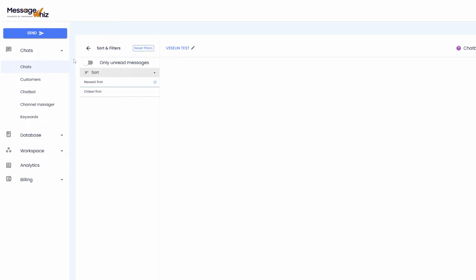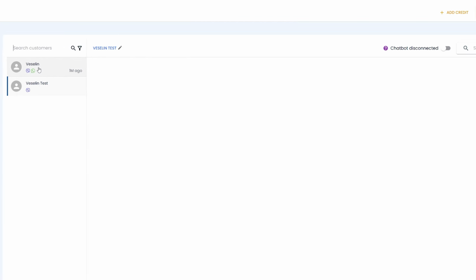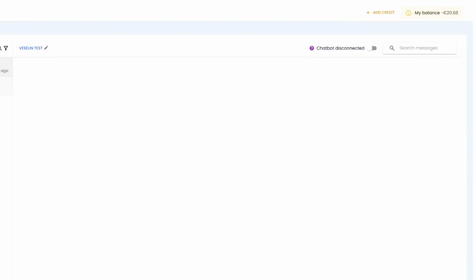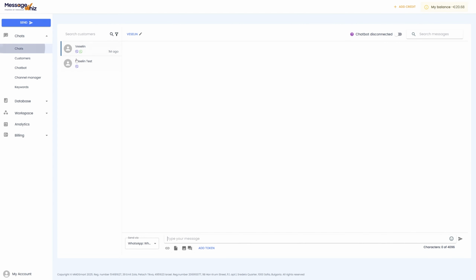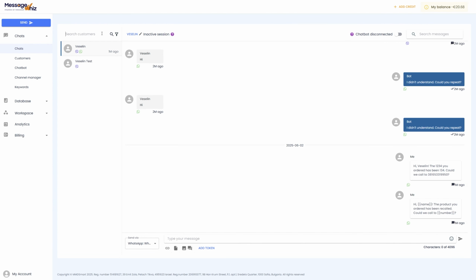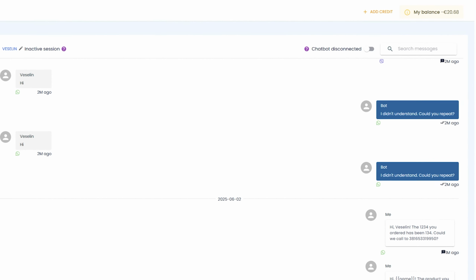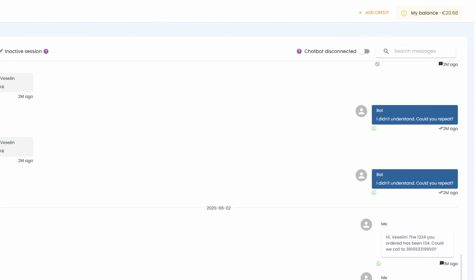The name of the active chat is displayed in the main window. This indicates whether chatbot automation is active for this chat. Once an agent joins the chat manually, the bot pauses for 60 minutes. Quickly find specific messages within the current conversation using the in-chat search.